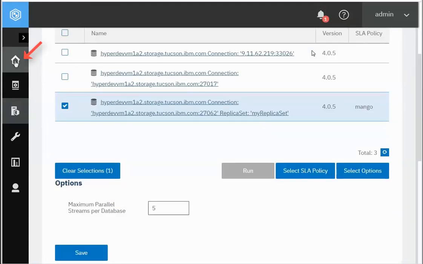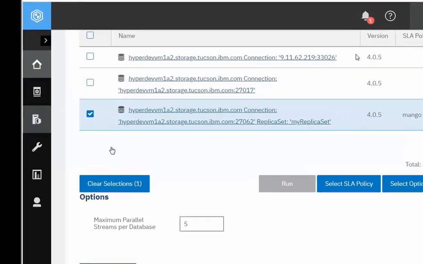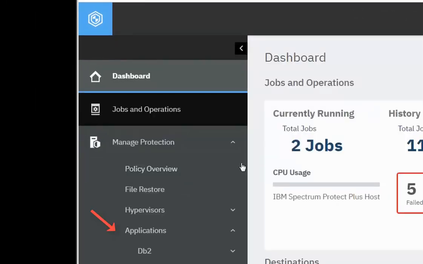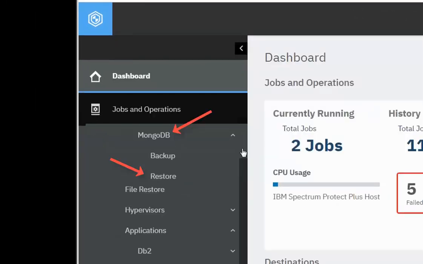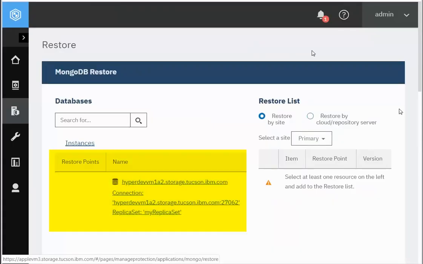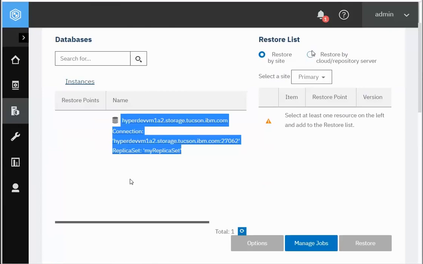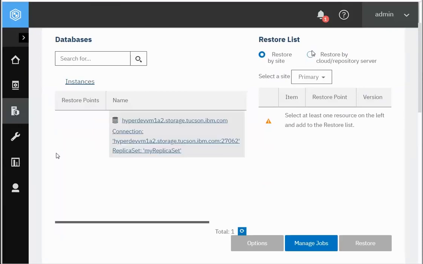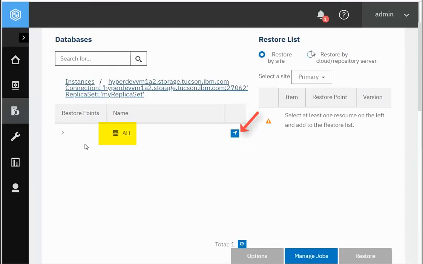Next, let's go ahead and do a restore. We'll click on the dashboard screen. We'll go into MongoDB, and this time we'll choose to do a restore. You can see our instance here that we did back up. Currently, we only have one point in time because we've only done one backup of this. If you had more point in times, you'd be able to choose which point in time you wanted to restore. And as you notice, we currently only restore all the associated databases with that MongoDB instance.